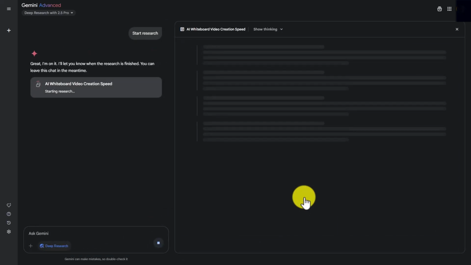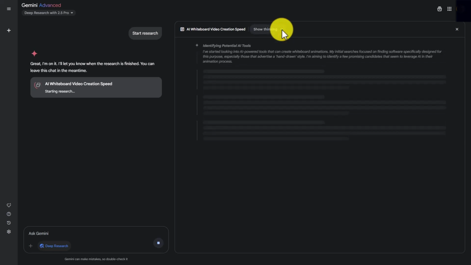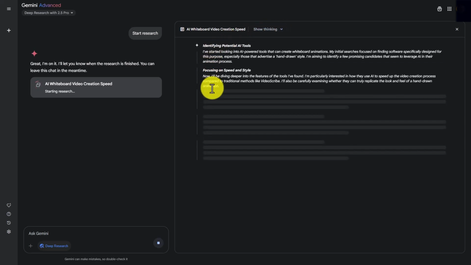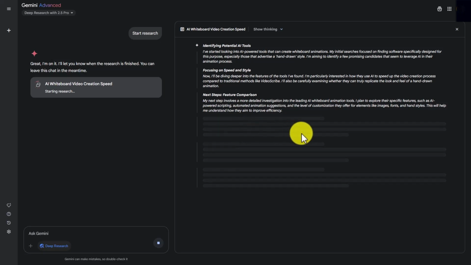What you're going to notice is that Gemini will then open up a window. Gemini will then show its thinking. You can make it so that Gemini will show you the sites that it browsed in order to come up with its thoughts. We're going to leave the default setting to show the thinking, and you're going to start to see that Gemini will then start populating this window or the canvas with its thoughts.